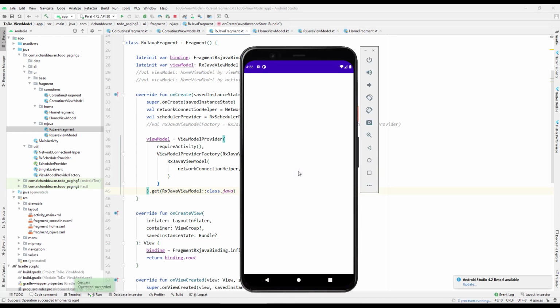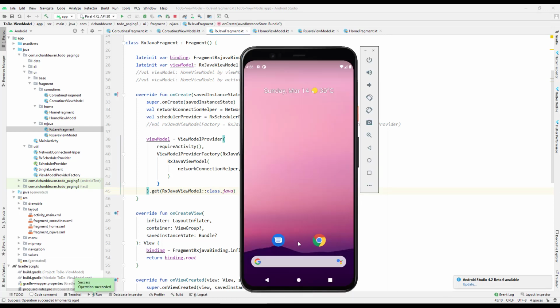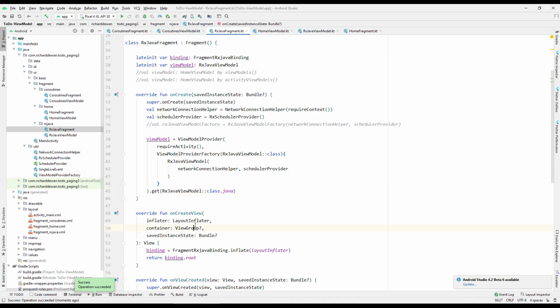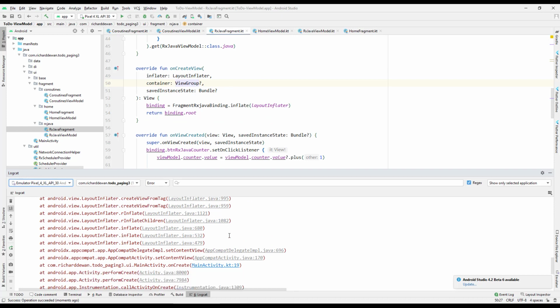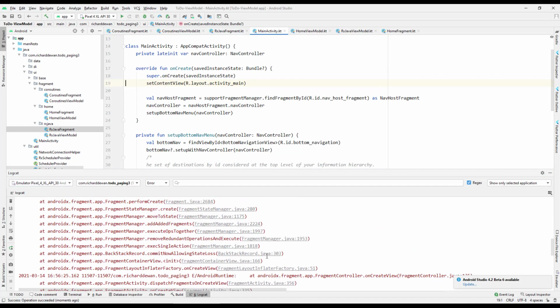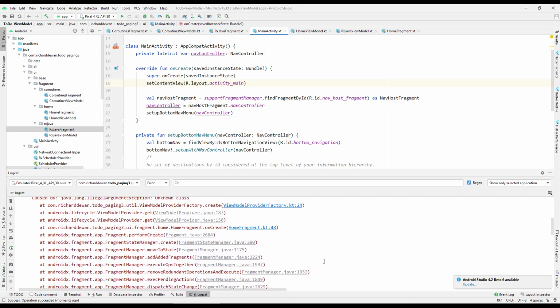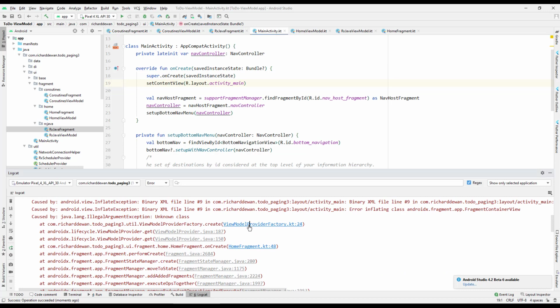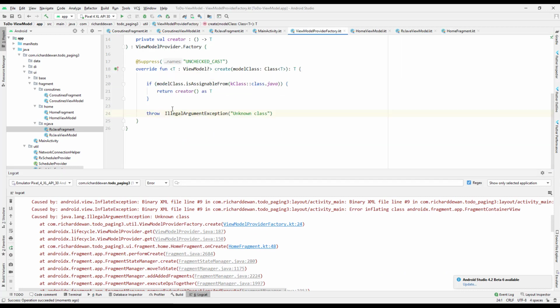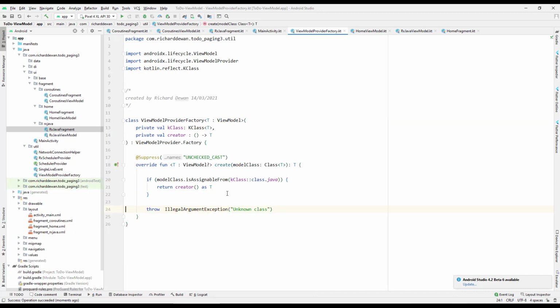If I go and take a look over here, I think the application just crashed. Did it crash? Okay, let's go to the logcat. Yeah, the application crashed on create, throwing an illegal exception. So we have to fix this issue. Let me check what I actually did wrong over there.